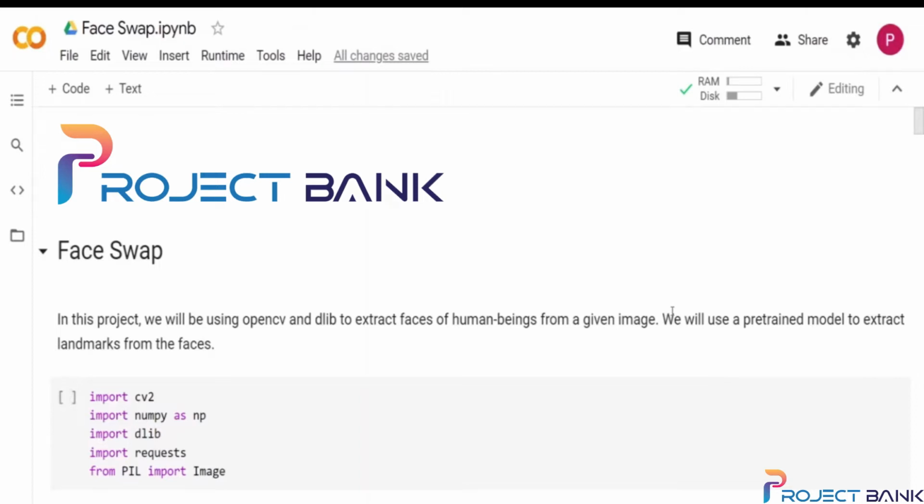So for this project, we will be using Google Colab, as Google Colab provides high computational power and both OpenCV and dlib require that. As we know, we are working on a face swapping app project. In this project, we will be using different functionalities of OpenCV and dlib to extract the faces of human beings from a given image. We will also use a pre-trained model to extract the landmarks from the faces.